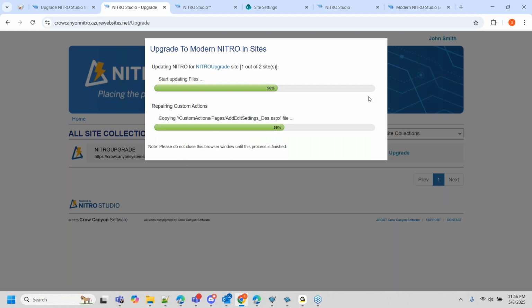I guess while we're waiting on this process, if anybody has any questions about what we've covered in doing this upgrade thus far, or any other questions along those lines, we can cover those while we're waiting.